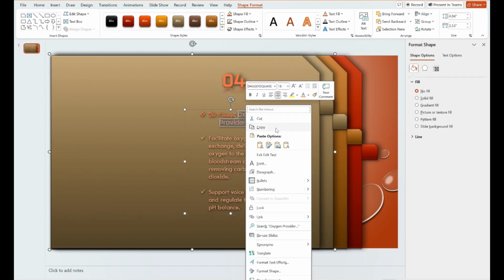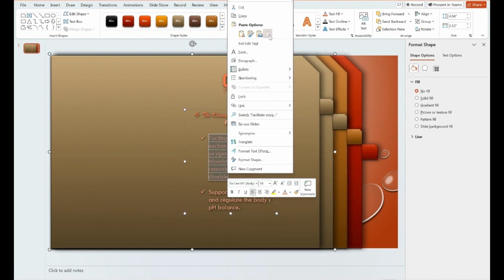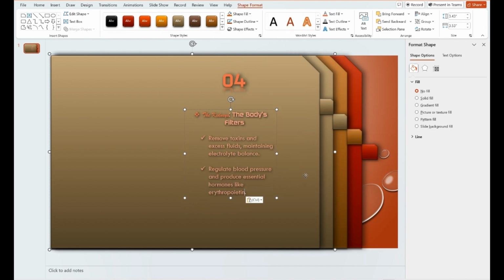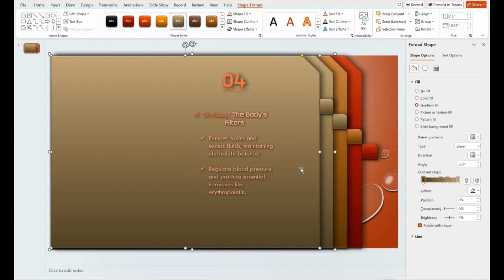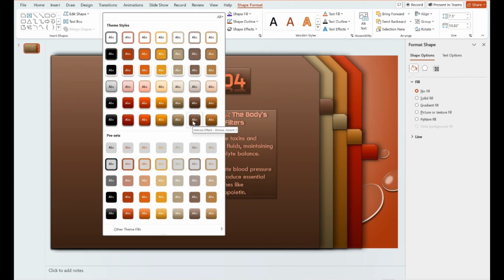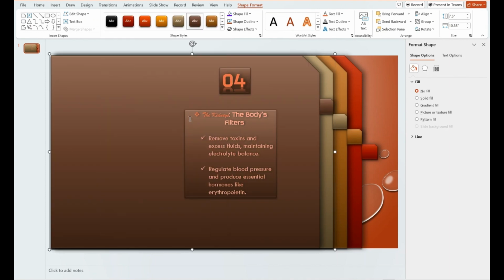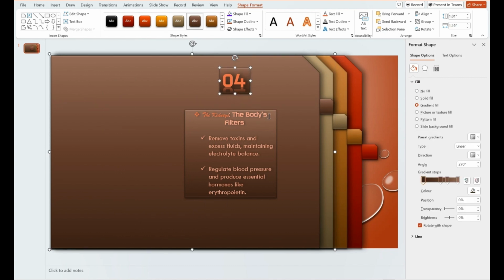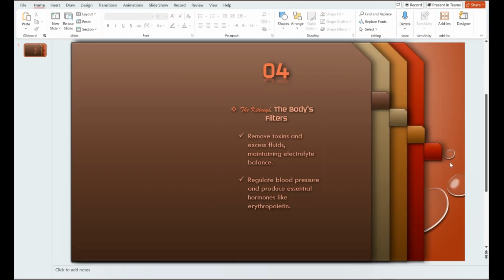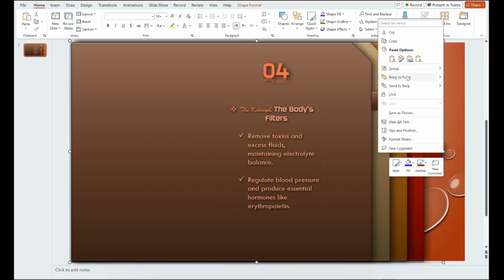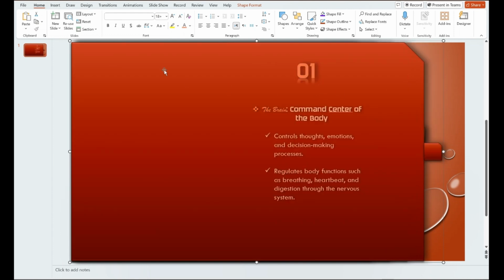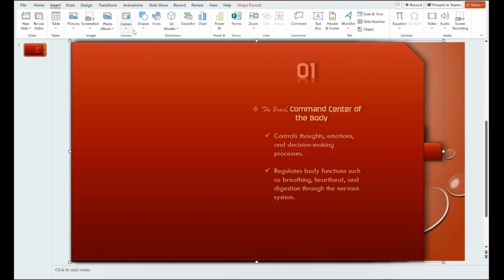Next, replace the text for the fourth vital organ, which will be the kidney, while maintaining the same text color format. For the fourth shape, choose the color from Shape Styles and set to Intense Effects Brown Accents 4. Select the text boxes for the fourth shape and click No Fill in the Format Shape pane. Next, click on the first shape at the bottom level, right-click and select Bring to Front to ensure the shape is visible. Go to the Insert tab.